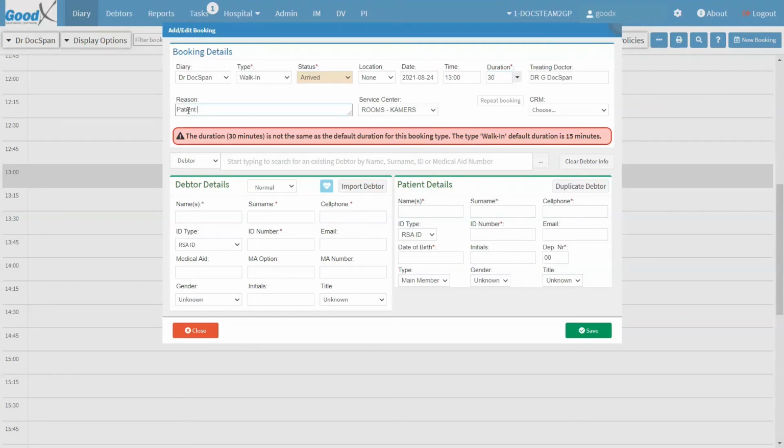Type the reason for the patient's appointment. Select the applicable service center from the drop-down. Because this is a new patient, you can leave the CRM drop-down blank. To clarify, the CRM drop-down allows you to inquire about how or where the patient learned about your practice.